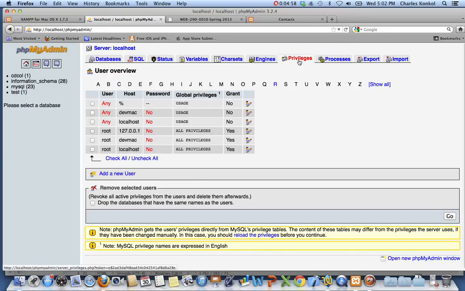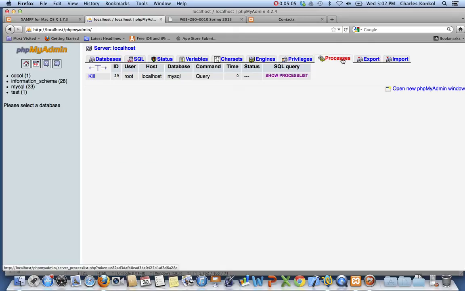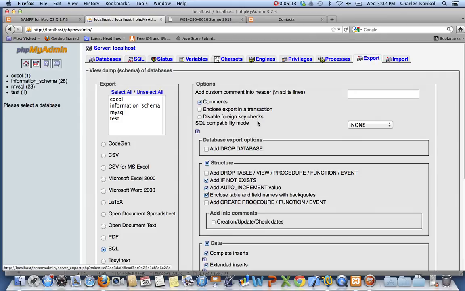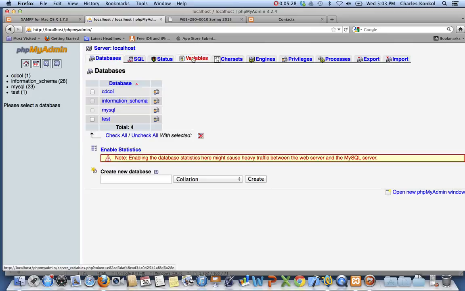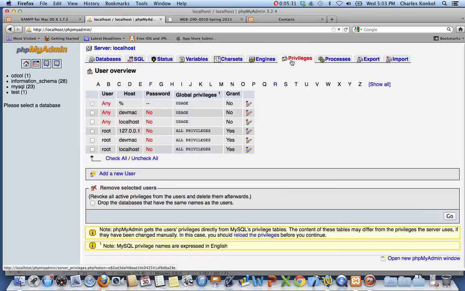Privileges we will go to in just a second, where we can create a new user, edit a user, or delete a user. Processes shows the current processes running on your MySQL server. Export allows you to export databases to bring into another SQL database, and Import allows you to import. For the nature of this week and this semester, you'll be playing mostly in the Databases tab and also in the Privileges tab. That's about it, those two tabs.